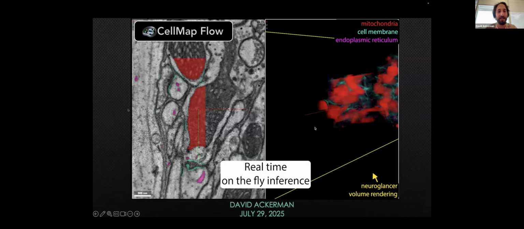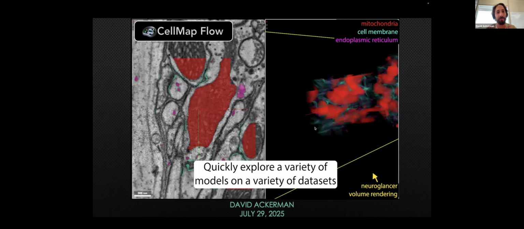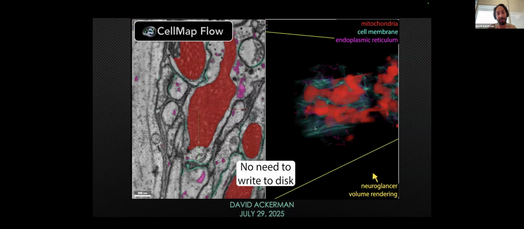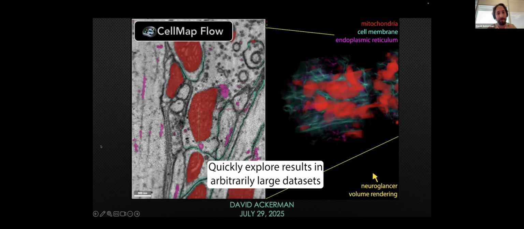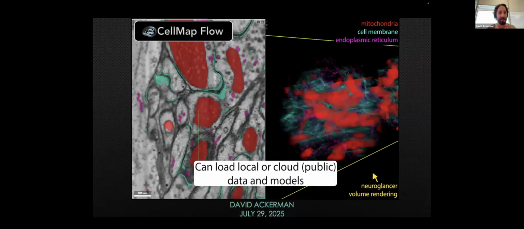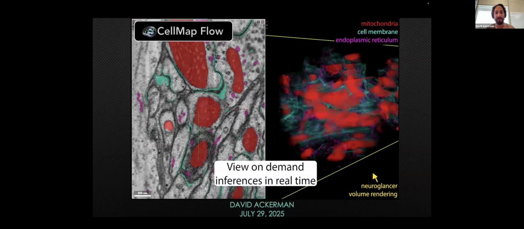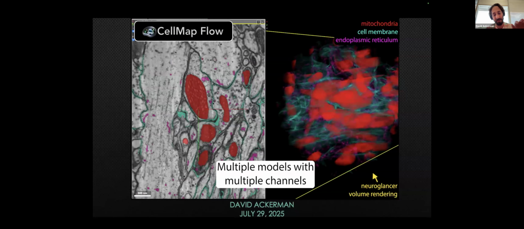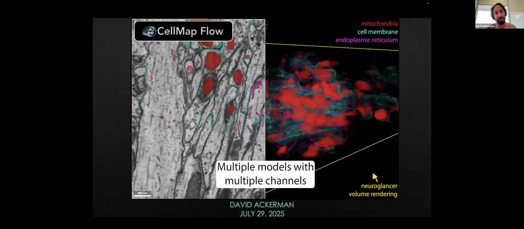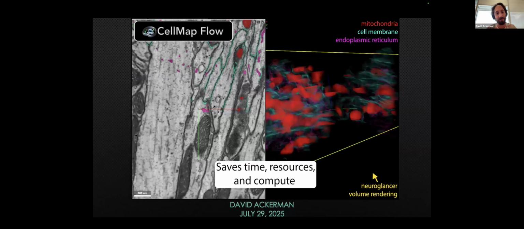Okay, hi everybody. Today I'm going to be talking about CellMap Flow, which is a tool that we've been developing for real-time on-the-fly inference of arbitrarily large data sets using Neuroglancer. This movie is showing CellMap Flow in action. This is just a Neuroglancer view where the raw data is an EM data set shown in grayscale, and the colorful layers correspond to organelle segmentations. These are actually distance predictions that have just been thresholded to give an idea of what the semantic segmentations would look like.